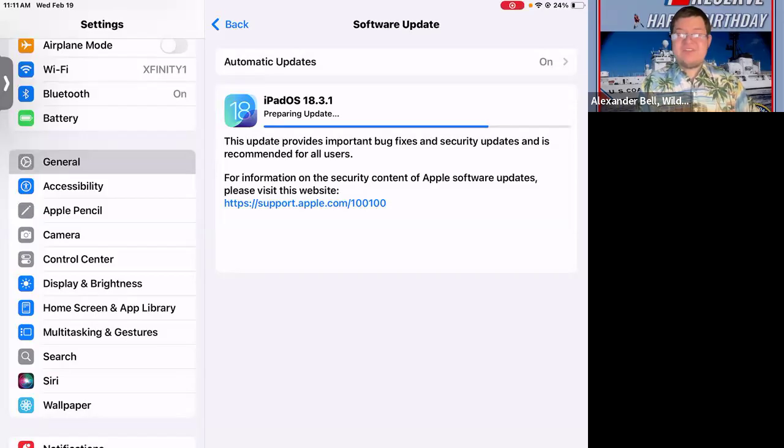Your iPad or your device is up to date if it says iPad, whatever version it is, up to date. So again, I wish you could see a little more clearly on this device, but I don't have anything where it says install. It just says up to date. If it doesn't say up to date, then you've got to follow the steps that are on the screen.